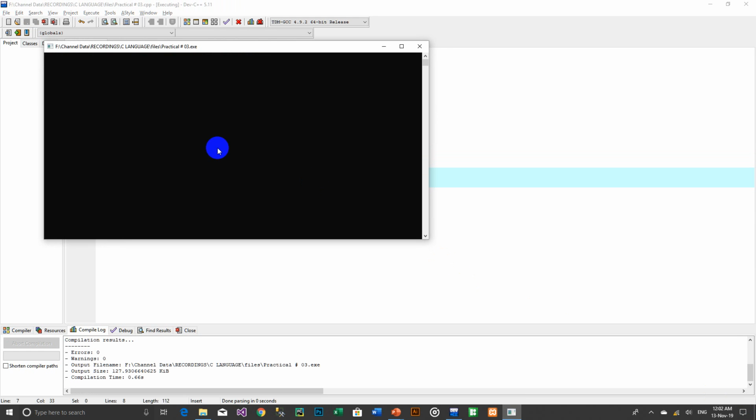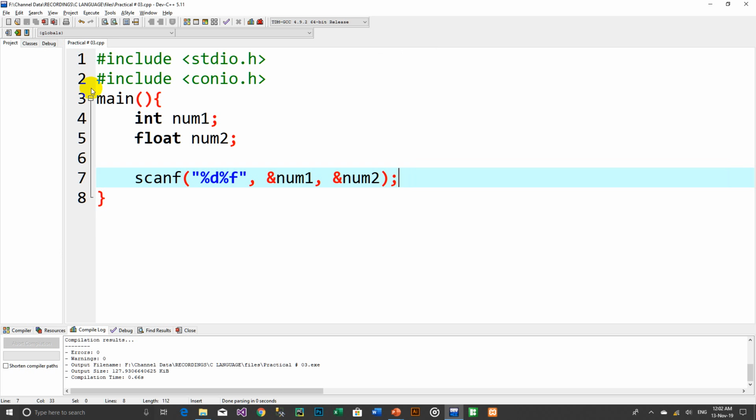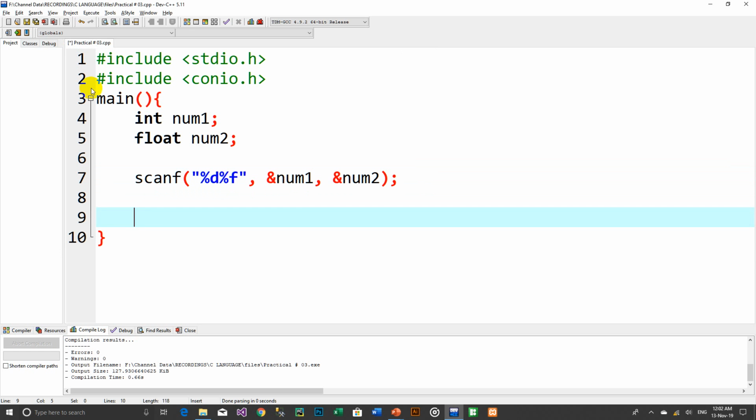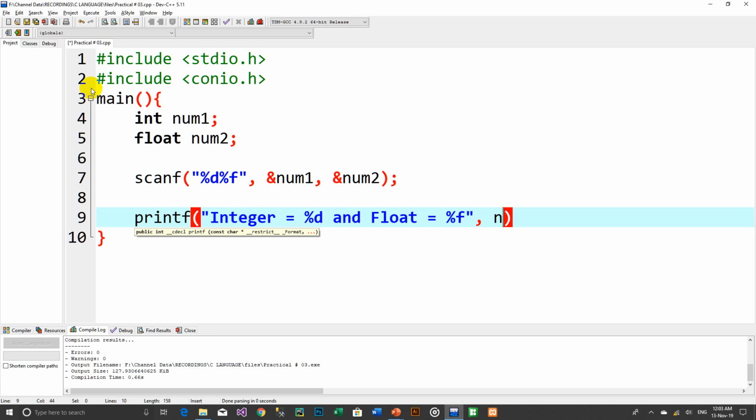F11. It's asking me the number. I'm first entering 25 and then 3.5. It means it's okay. So let's see what we are printing. If we talk about printing these variables, we are going to use printf, and I'm saying "integer is equal to %d and float is equal to %f," comma, I'm writing number1 and then number2.